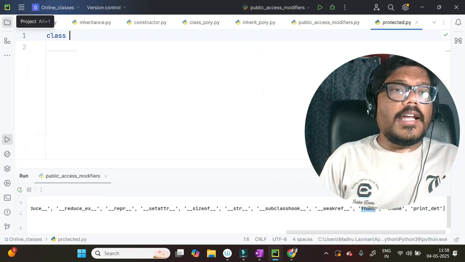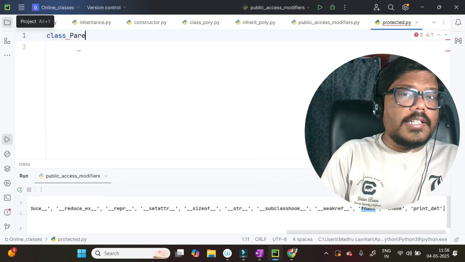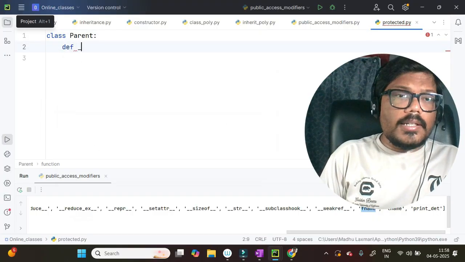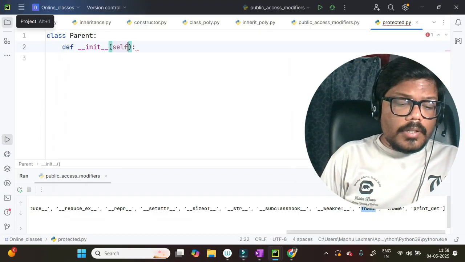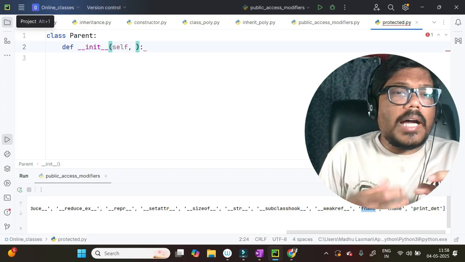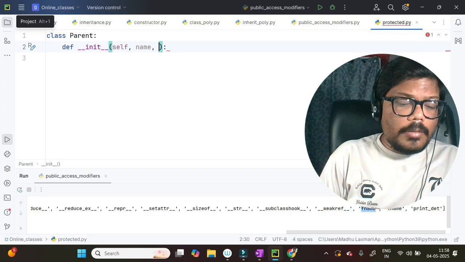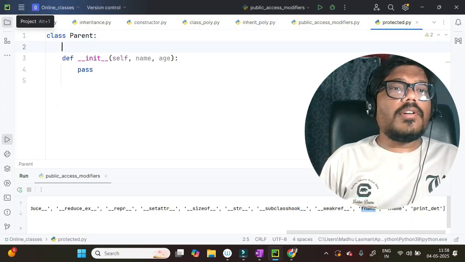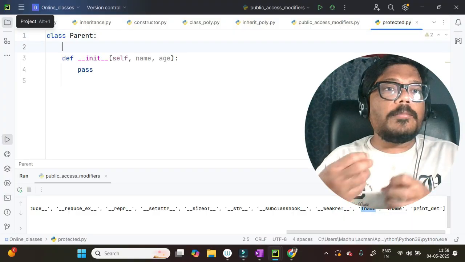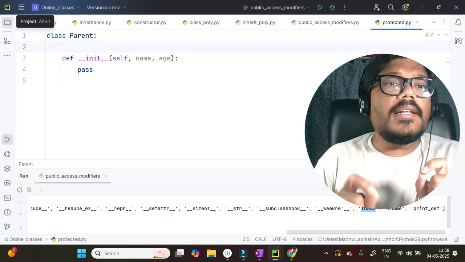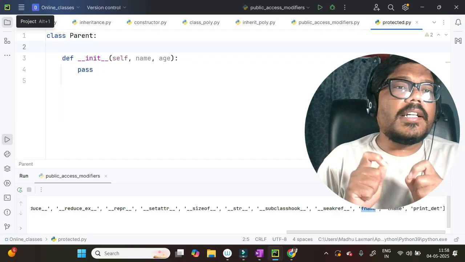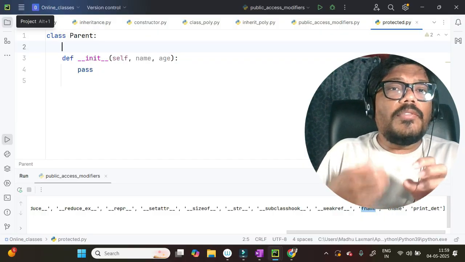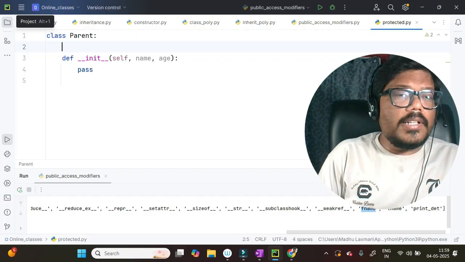So to explain that, I am taking a class, let's say parent class. I am building a constructor here. Let's say I am passing two variables, name, comma, age, and I am keeping a pass statement here. Before that, I'll declare some variables as protected. To declare a variable as a protected access modifier, we have to use a single underscore before writing the variable name. We'll see an example.